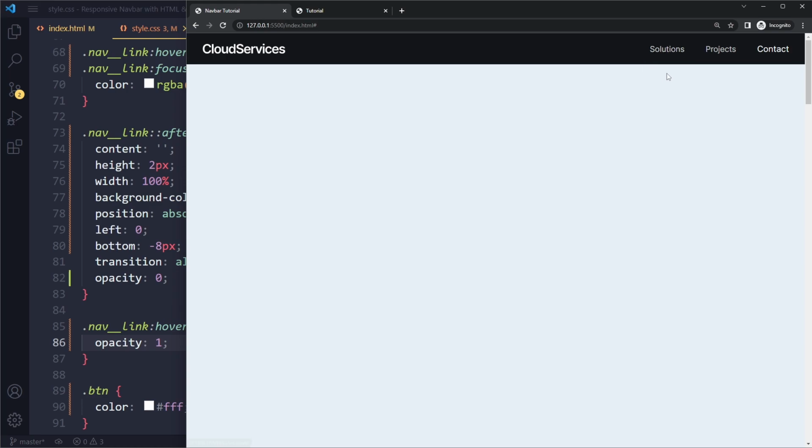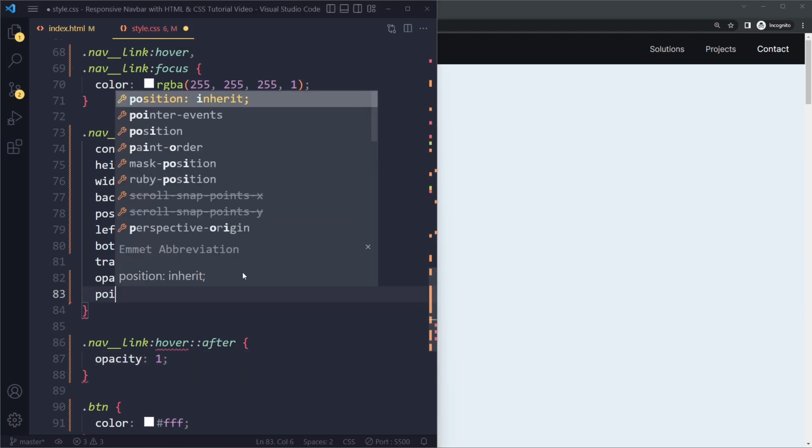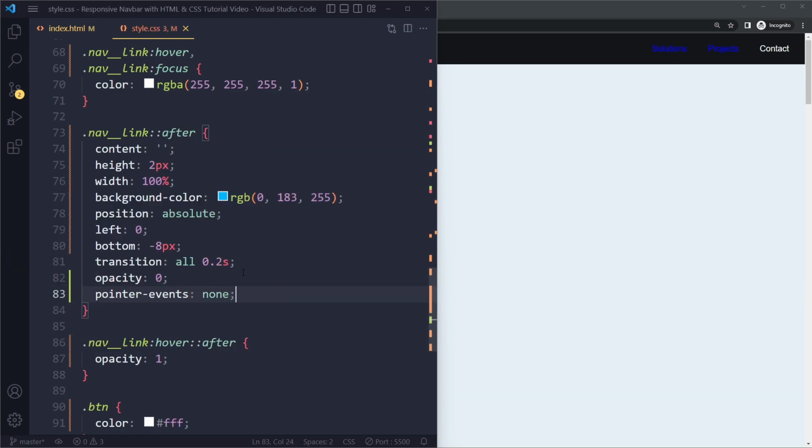Now, sometimes you get a very weird issue here. If you hover down slowly here, you can sort of hover the pseudo element, which is part of the nav link, and therefore it becomes visible. And then when you hover slightly over it again, it gets removed again. So to solve this, we can use pointer events none on this after pseudo element so that you don't get that weird issue. It means it's going to ignore it when you hover it, which is what we want, right?